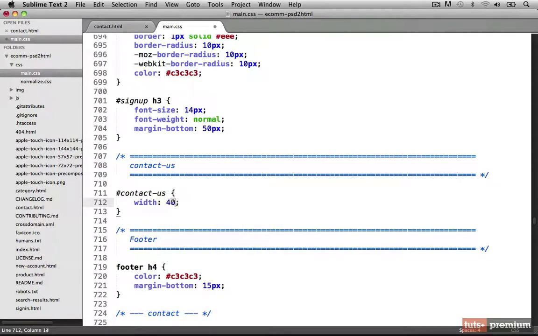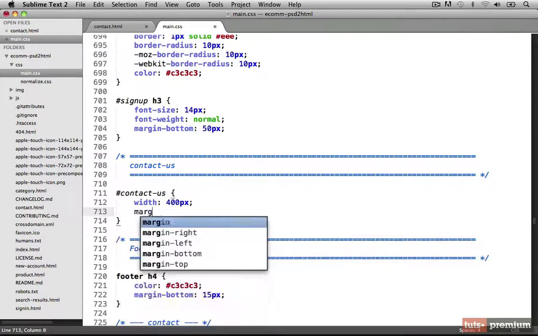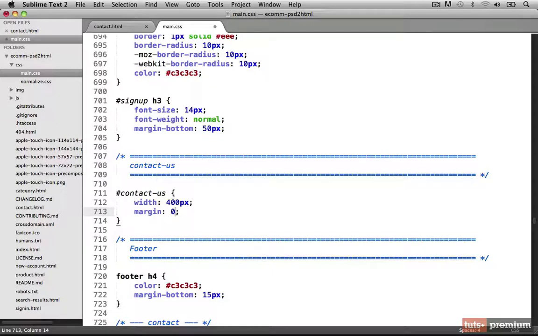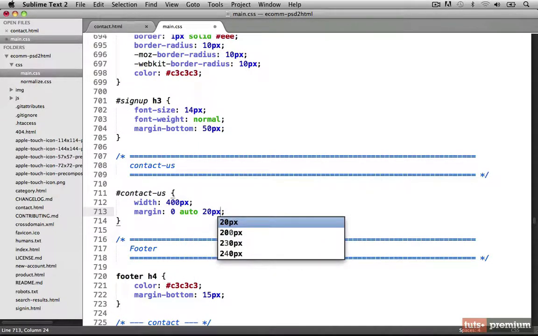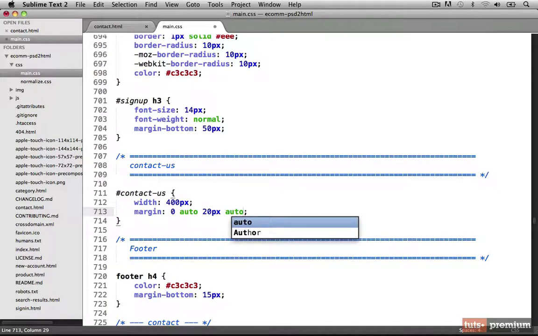We'll set the width to 400 pixels. We'll set the margin. The top will be 0. The right will be set to auto. The bottom will be set to 20 pixels. And the left will also be auto. And that should center the Contact Us div into the middle.